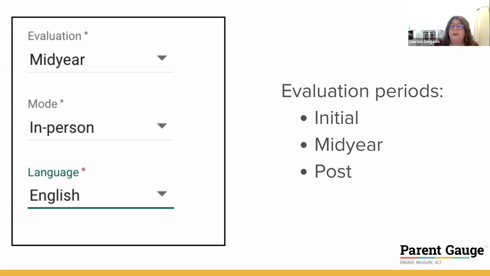Mid-year and post are identical. They include both the family questions as well as the program questions. And the reason why they're identical is because these are the 2 that you're going to use for your growth reports. So if by, let's just say wintertime, you do your mid-year, and at the end of the year, you do your post, now you have comparisons.